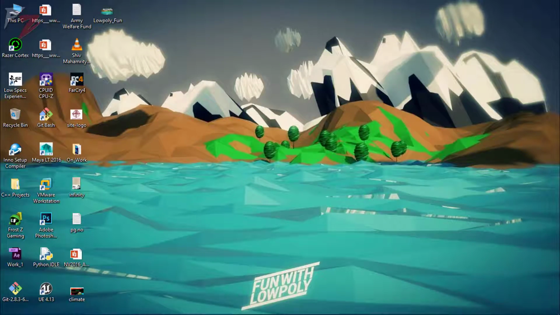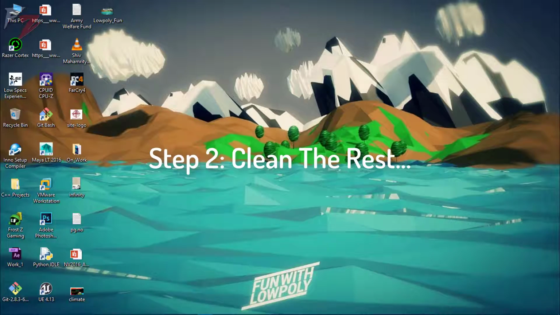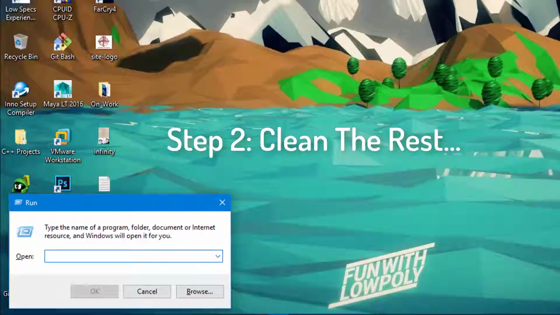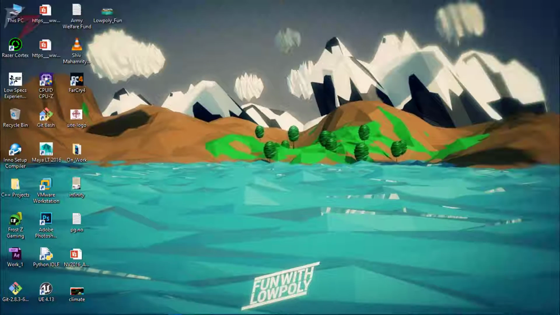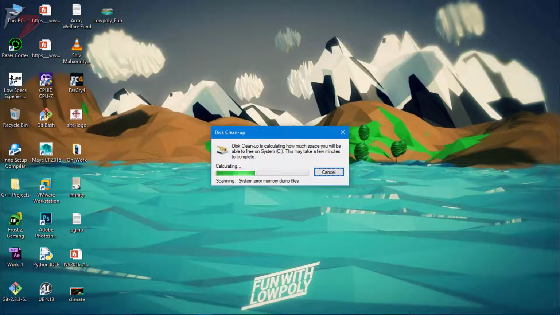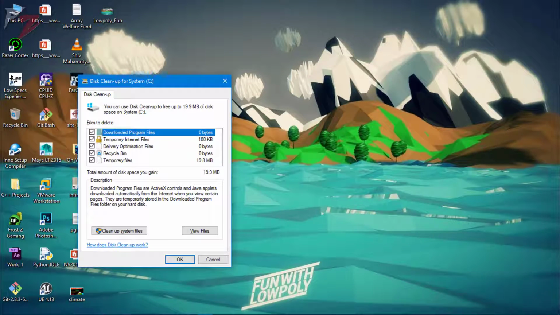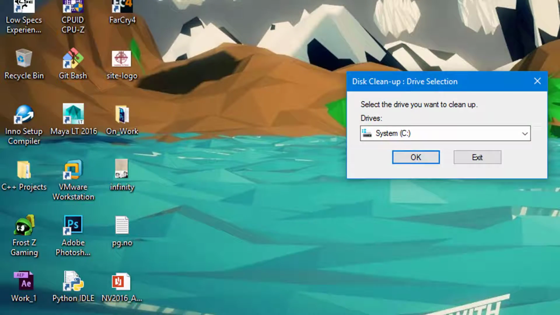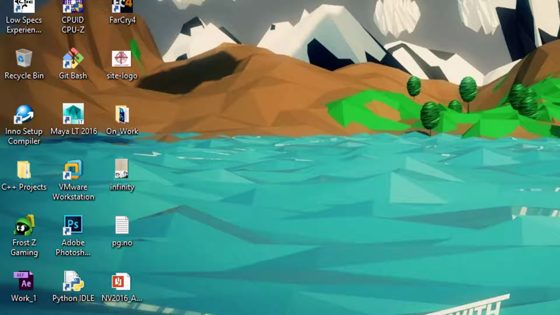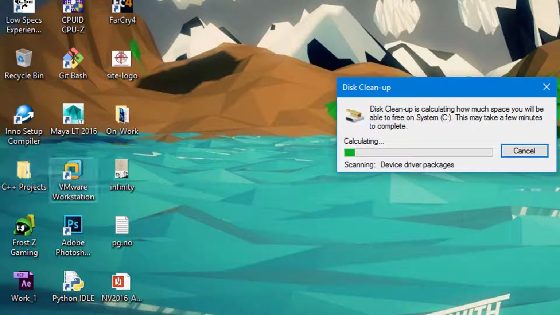Okay, so the next thing we're going to do. In this step, we're going to use an inbuilt command called cleanmgr. Hit enter, hit OK, and we're going to scan for all the files in our system. Okay, so here we are. We're going to click on Clean up system files and select C again. Don't change any of the drives, because that's going to remove things which you don't want removed.